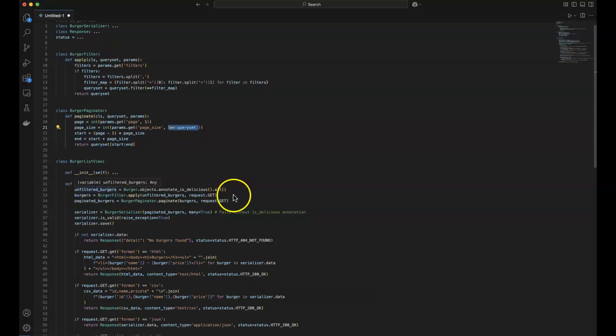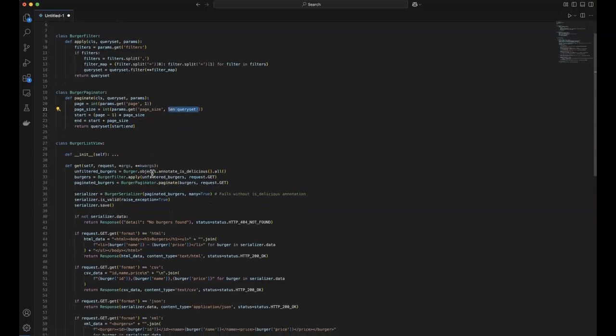So we have our unfiltered burgers coming in, we have our burgers by applying our filter, and then we have our paginated burgers by applying our burger paginator. This is really clear about what's going on. We know it's being filtered and it's being paginated. Before, we had to really dissect the logic. It wasn't a lot, about 10 lines of code each, so it was reasonably easy to dissect.